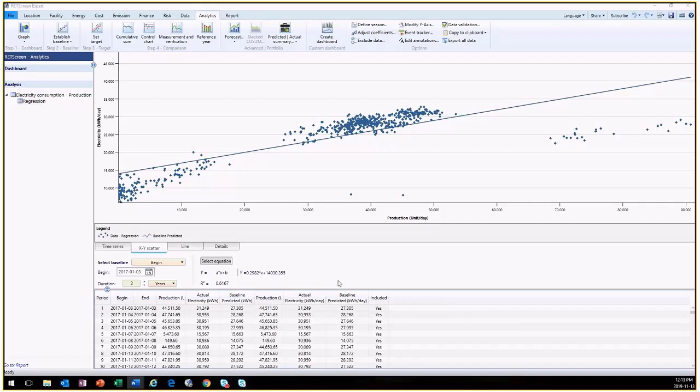To do this, leave the baseline period covering all of the available data. This is the default when you first create the model. And click the Cumulative SUM button under Step 4, Comparison.